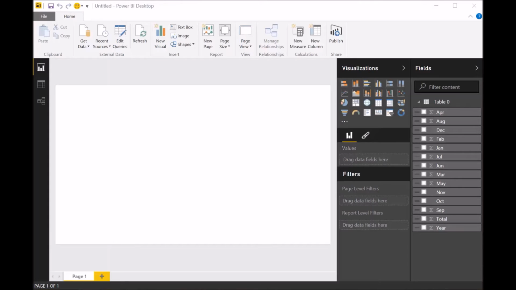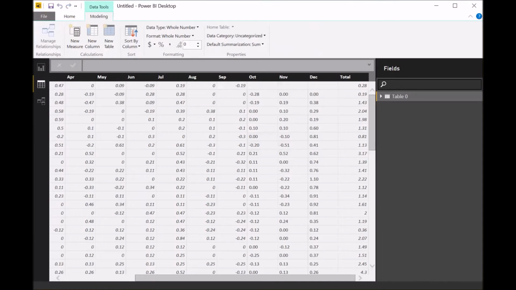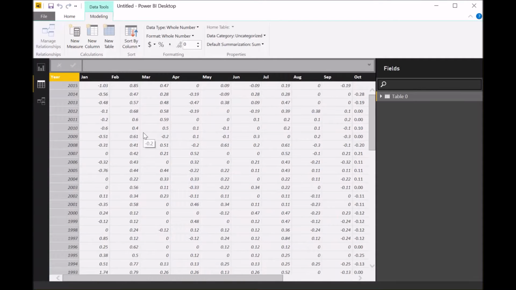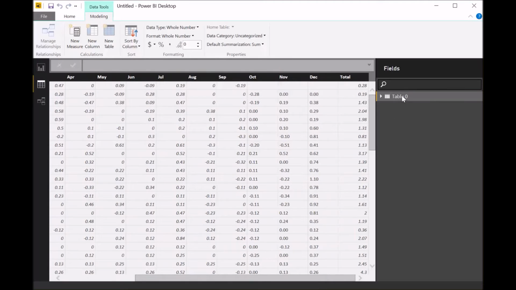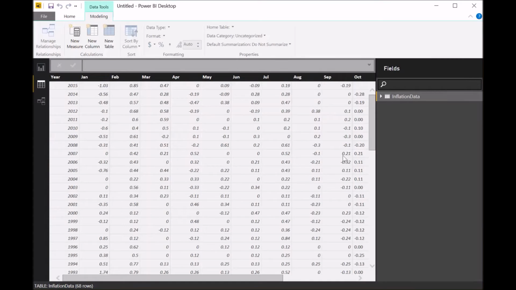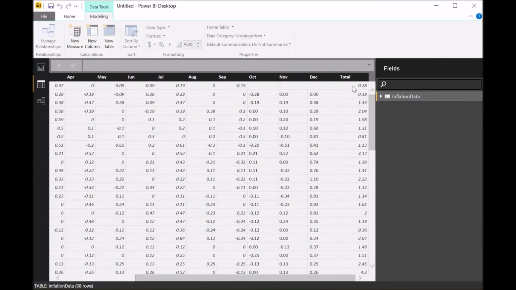I have my data in the application, but now I would like to modify it a little bit. For this I will click on this icon, and this will display the data source data in the tabular format as it was downloaded from the website. And here I will make a couple of modifications. First of all, I will double click here and I will call my dataset Inflation Data. Then, in my representation, I will use only the yearly inflation.